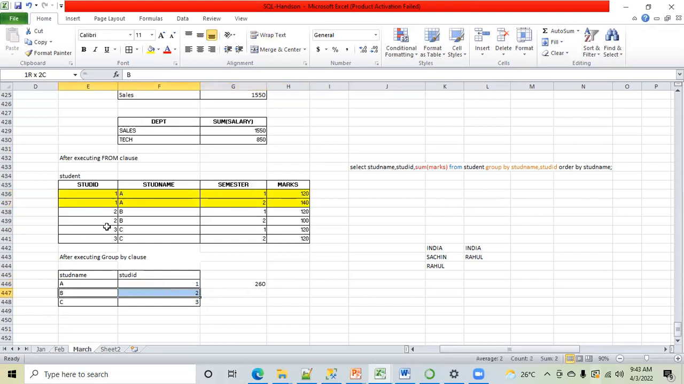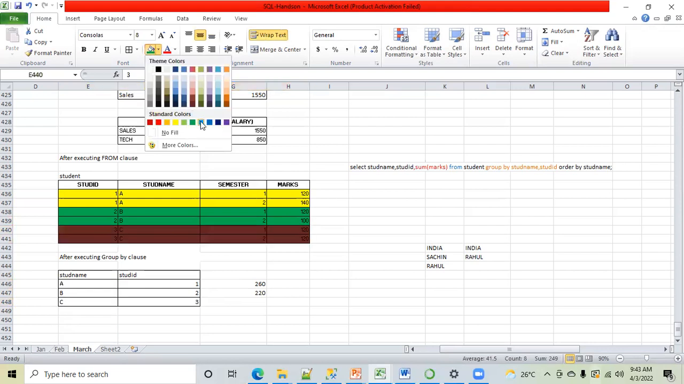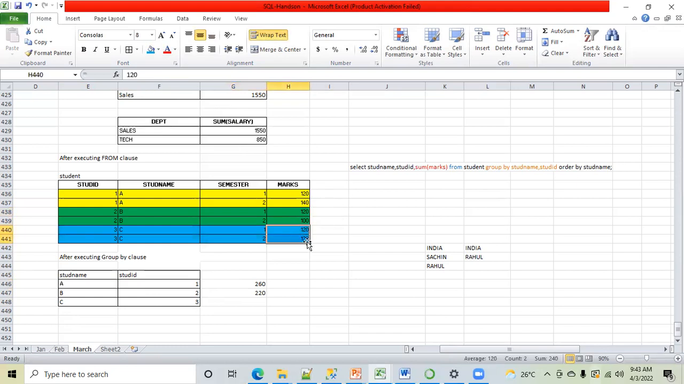Then bucket B2. In B2 bucket, these are the two records of B2 bucket, correct? What is the total marks? 120 plus 100, 220. Third bucket is C3. How many records are there in the third bucket C3? Two records. What are the total marks? 120 plus 120, 240. This column name is sum of marks.